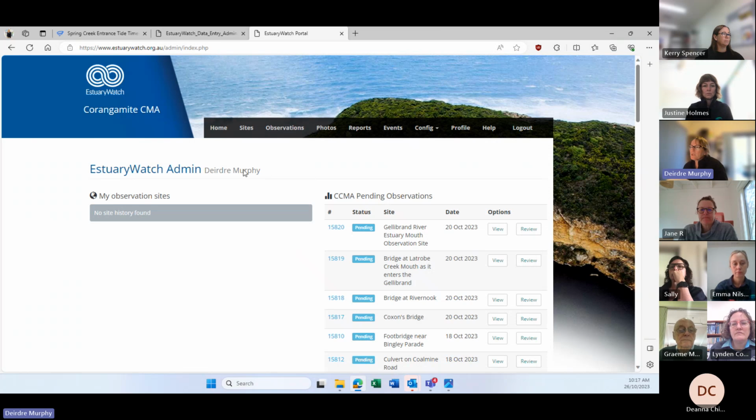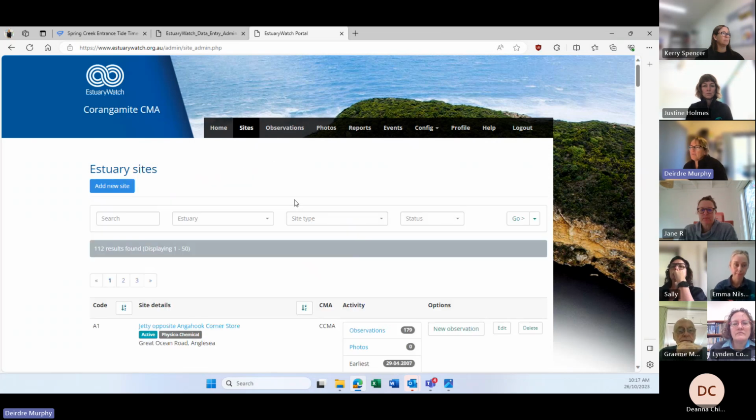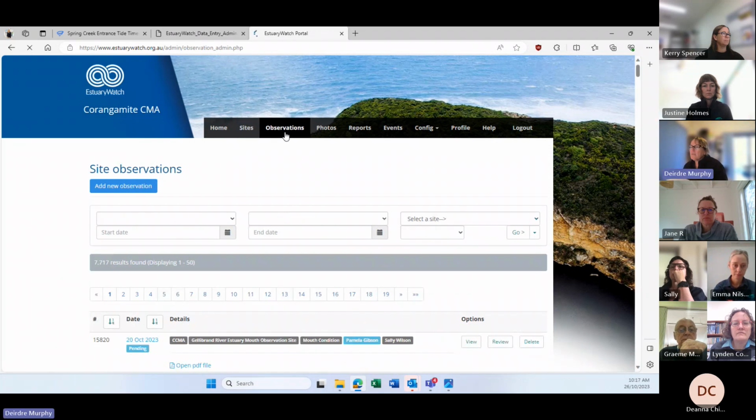The Home tab shows me data that's been entered. The Site tab shows me different sites across the region. And the Observation tab is the one I often use for adding new observations. On page 9 of the admin how-to guide, it's got ways of adding the observations.